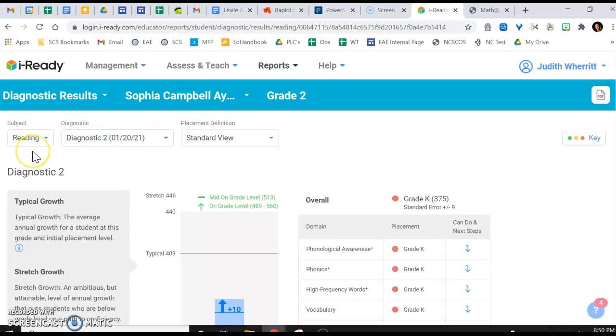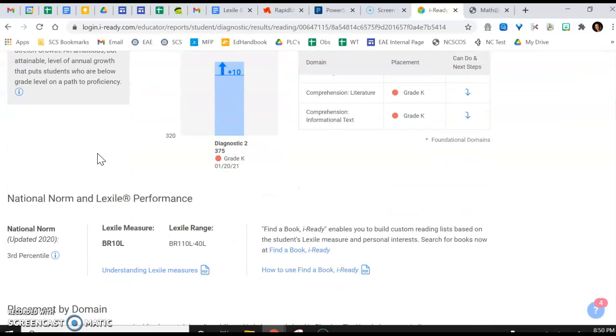So this has pulled up Sophia's reading diagnostic number 2 that was taken in January, and if I scroll down, I will see the Lexile measure and range listed here. You can copy and paste this directly out of iReady and into the hub to secure resources. The Lexile level for reading is Sophia's independent reading level.